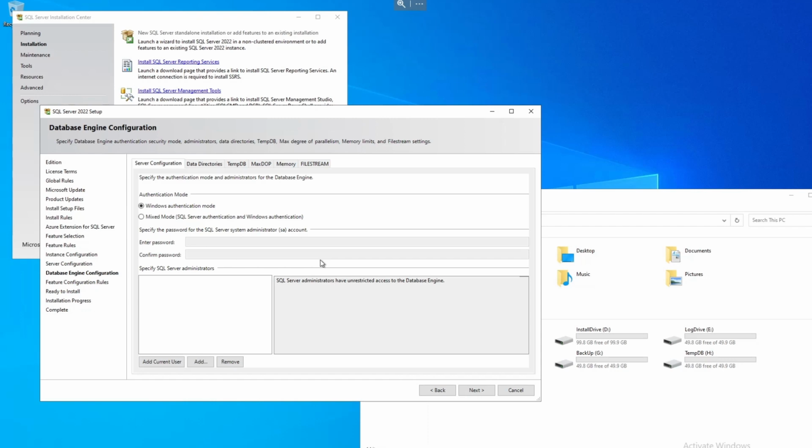So if you don't enable it right here, it might not be easy for you to create a SQL account, because a SQL account is managed within SQL Server. It's very risky if the account gets leaked, but it's necessary to have it also, for you to be able to support other applications that require a SQL account. So I'm going to enable mixed mode and provide a password. Then after that, we're going to add the current user.